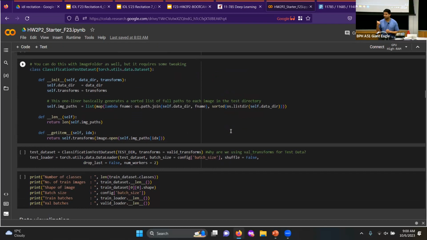So why could you not use the same image folder default class for the test dataset? Because in a test dataset you don't have labels, so you don't want to load them. It will give garbage labels. It still has a file name, right? So it will give a garbage label, and you can ignore the label. So why can't you use the image folder class for loading the test dataset?